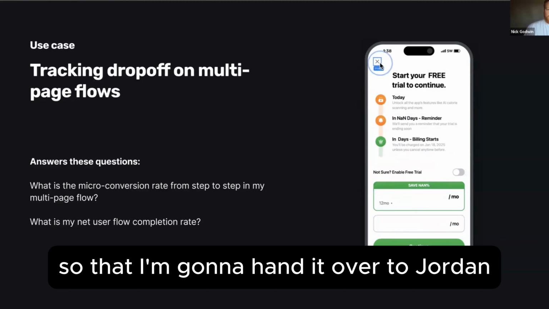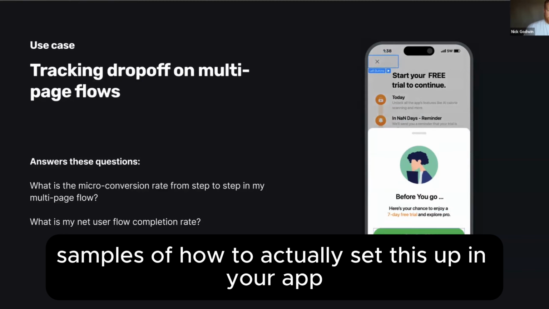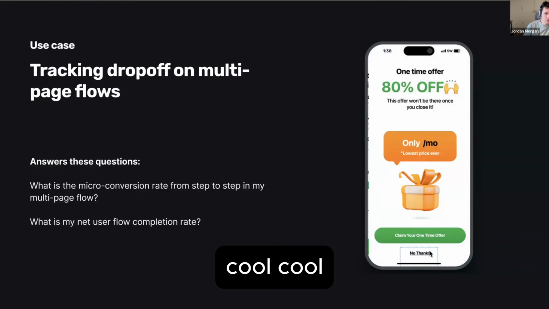So with that, I'm going to hand it over to Jordan, and he's going to go through the code samples of how to actually set this up in your app. Cool.